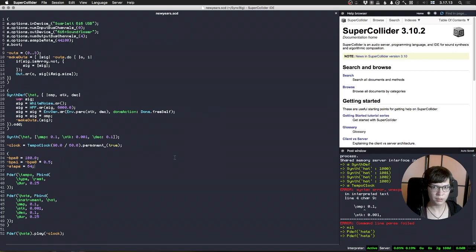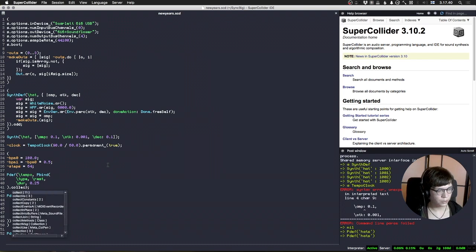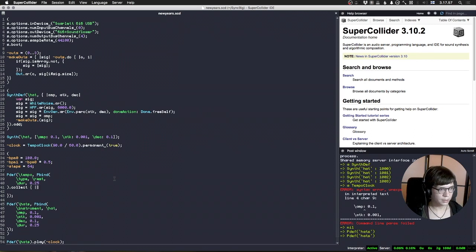4 times 16, yeah. Then we want to basically run some arbitrary code whenever one of these events of the tempo pattern gets triggered. So for that we can use collect. Collect gets as an argument the event, and we're going to return that event in the end. But before that, we want to do something with the tempo. So basically, this is the way you change the tempo of a clock.